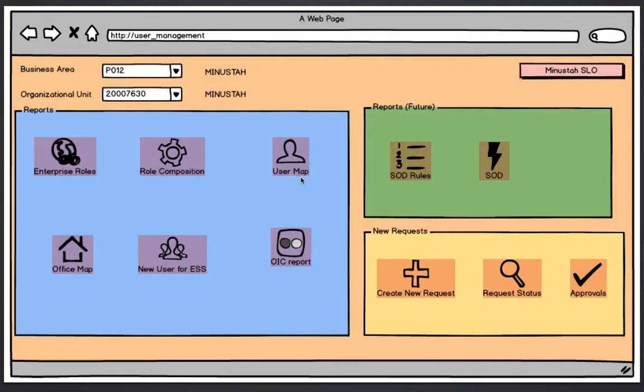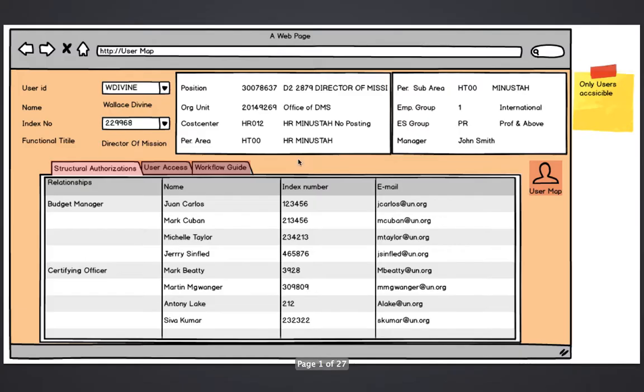The third one is the user map. The user map is the application which shows the user their organizational alignment, in this case their position, the org units, and the cost center and personal area they belong to. This data is coming from the Umoja HR side, and if the user who has access to the system does not have HR data, these two areas will be blank.